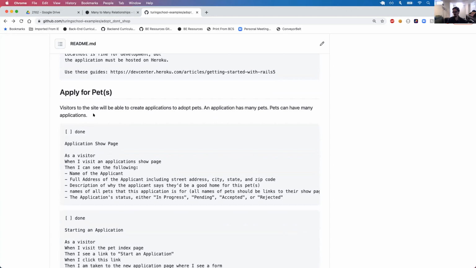What this Rails app is going to do is allow someone to come into this website, view some pets, and start an application for adopting those pets. So this is the start of our many-to-many relationship. In this project, it's going to be between pets and applications. You can apply for many pets, and pets can also be applied for on many applications. That's going to be your many-to-many.